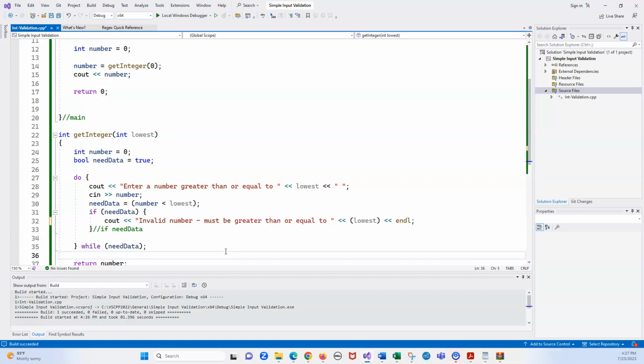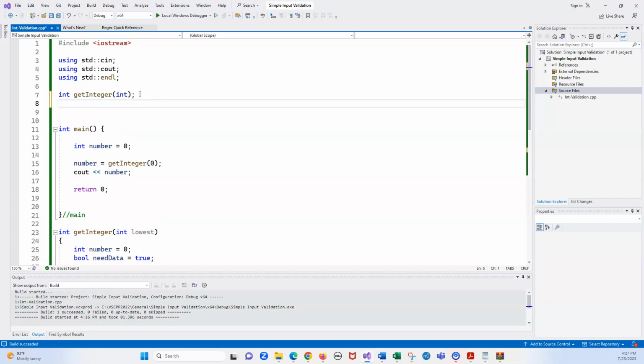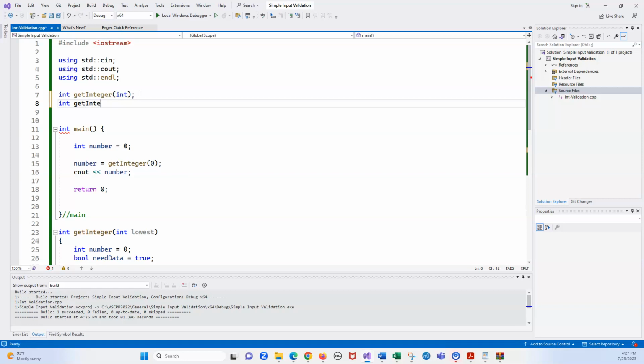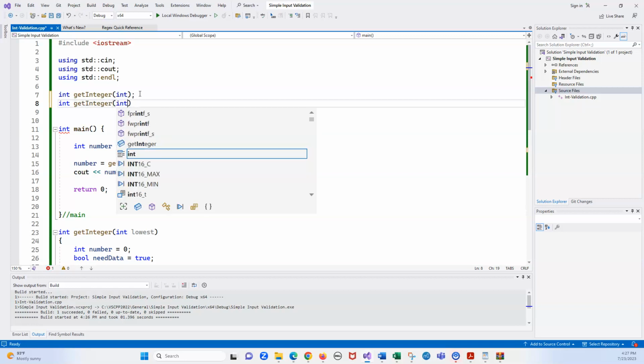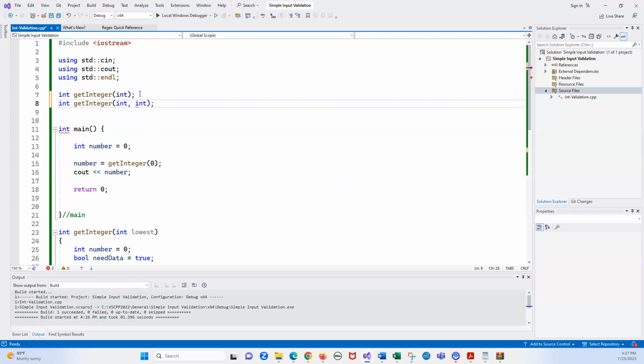So now what we want to do is, what about, say, a grading program where the lowest grade is 0 and the highest grade is 100? Well, that's pretty simple. What we'll do here is let's do it with integers as a constant. So first thing we're going to do is create our getInteger. And this time we're going to pass two integers. Now notice we are using the same name, getInteger, because we're going to overload the function. The compiler will know which one is which based upon the number of parameters that are passed.